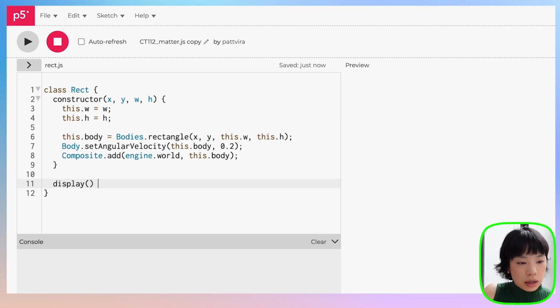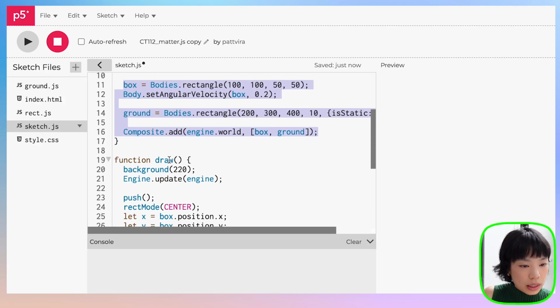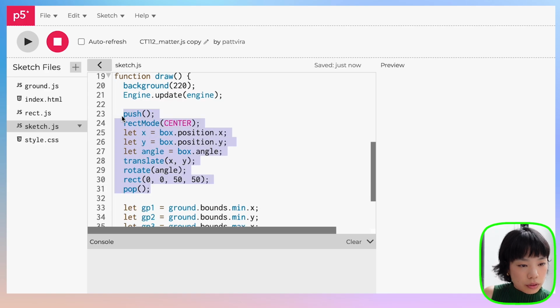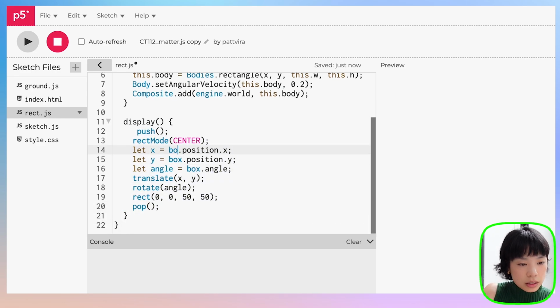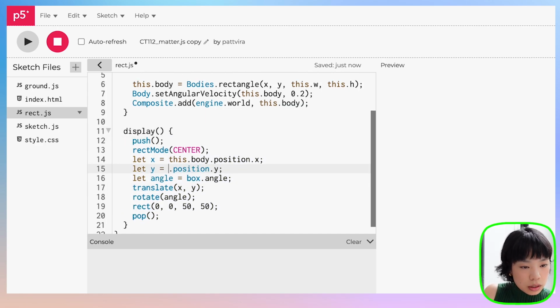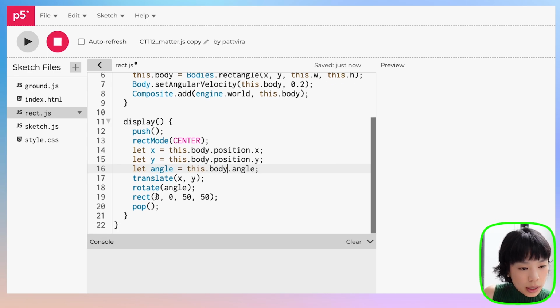And then let's create a method called display. And in display, what we need is all of this. Right? And instead of box here, it's going to be this.body, right? And oops, let's see. Okay, this also is going to be this.body.angle, xy, and then this will be 0, 0. Okay, and this.w and then this.h. This is how we display it.